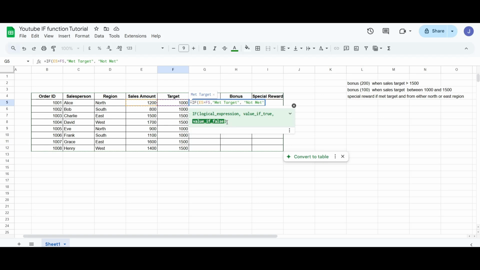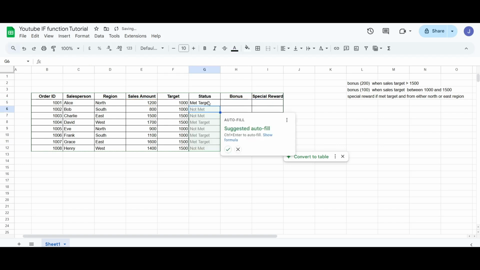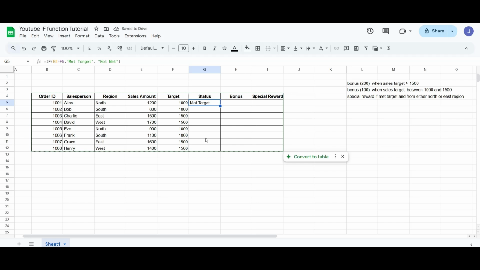We need to put a bracket here. Always remember to put a bracket here because we're in an if statement. So we press enter, and then we've got it here. Ignore the rest of it. That was just a suggestion. Google Sheets is getting smarter, and AI is understanding what us humans are trying to produce.